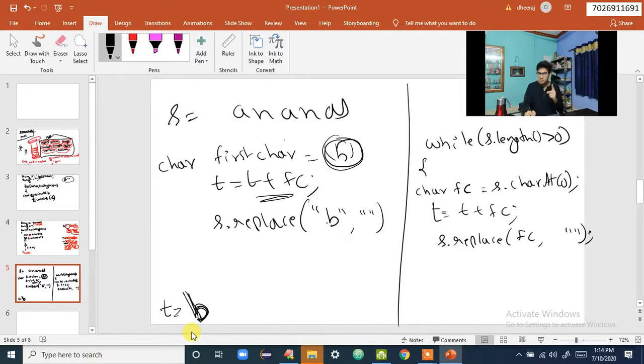But don't you think a compile time error will happen here? Because your FC is of what type? Your FC is of character type, but the replace method should take string and string only. Is it clear? It should be string and string only.